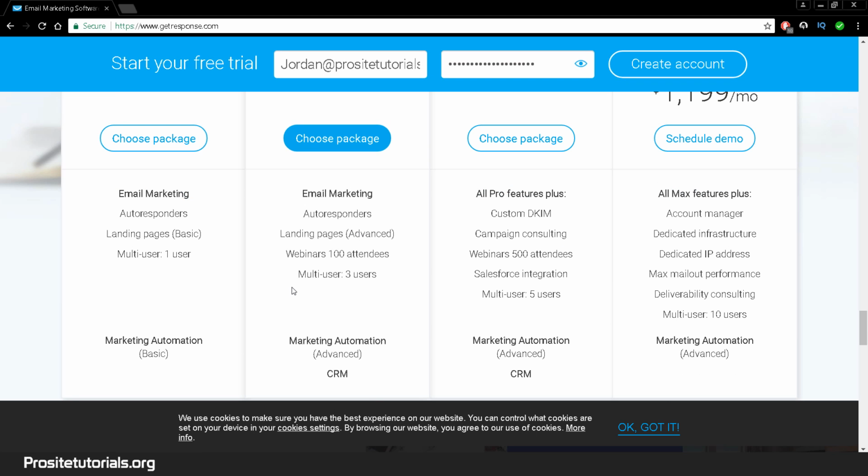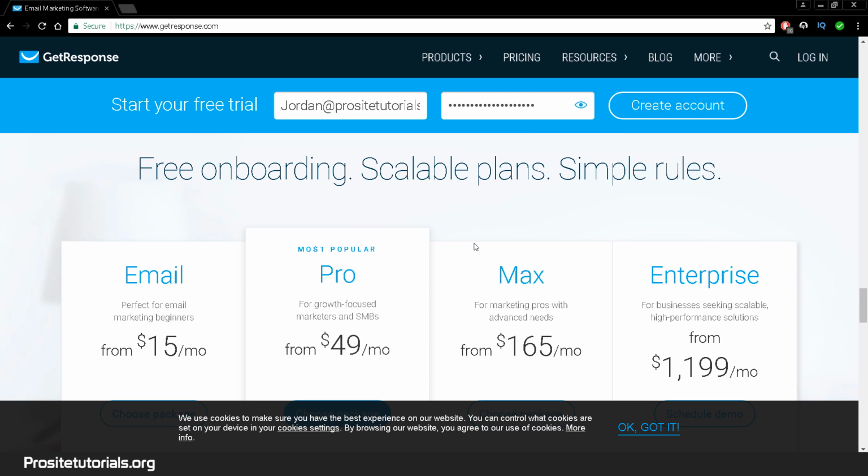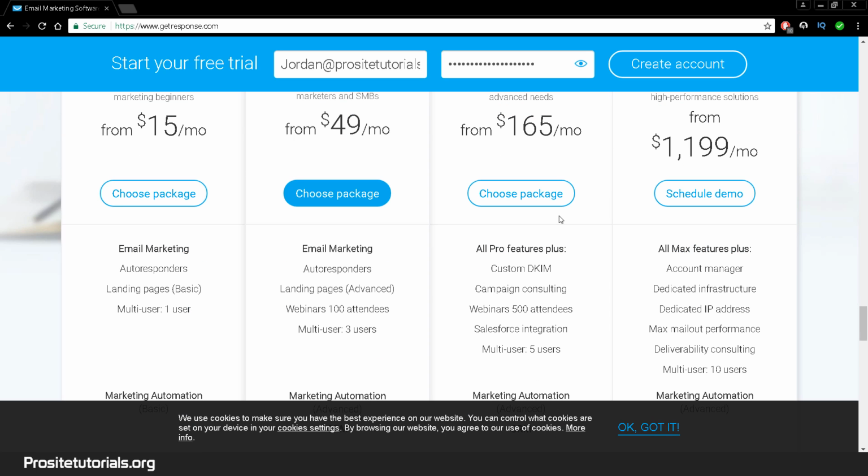It also comes with an extra feature, which is called multi-user, 3 users, which also comes with the second package. Now, if you already have an idea that you will have webinars with more people, then you might want to go with the Maximum package, because this allows you to have webinars up to 500 attendees, which is something that you may want to get. It also comes with another feature, which is the Salesforce integration.